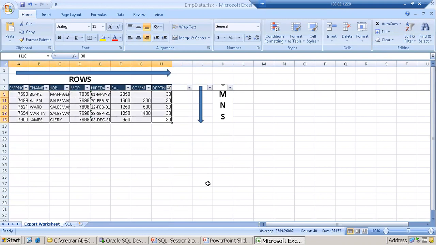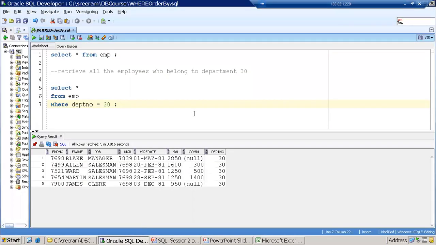So this is how the database works too. You're just trying to apply the filter criteria at the row level. In the Excel sheet also, whenever you apply the filter, it applies at the row level. You want to restrict a set of rows from visibility. You want to see only the data which satisfies your criteria. Okay, let us see now.